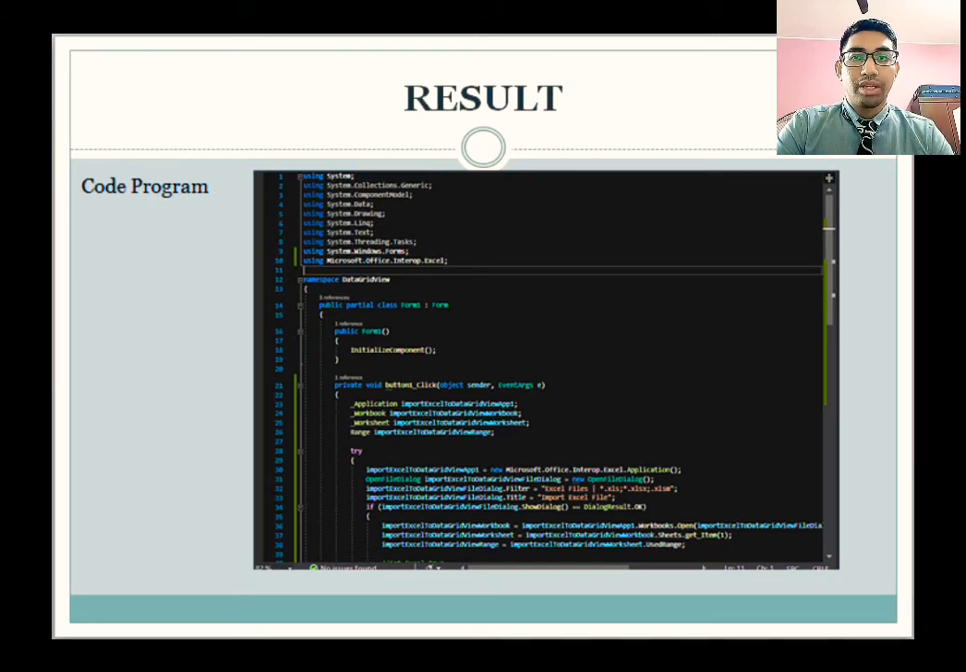But I'm sorry to tell you that there was an error during the coding. The laptop crashed and the coding has been lost, so I cannot show the whole code and the application that had been done. Lastly is the conclusion and recommendation.